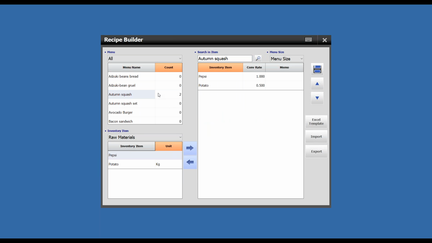Imported successfully, as we can see here. For autumn squash, it will consume 1 of BBC and 0.5 kilograms of potato. Do you have any question regarding this feature? I think it's clear. Also, we can export the recipe in Excel, just not to forget to mention this feature.